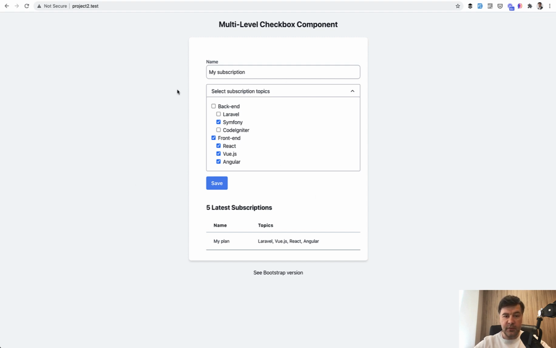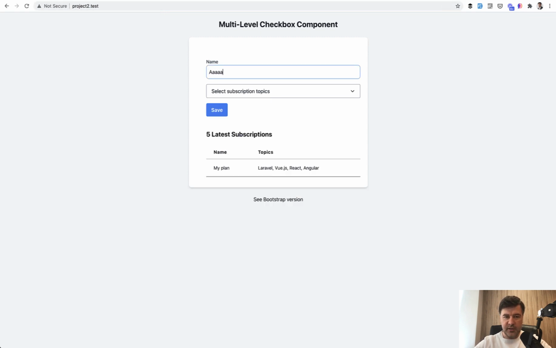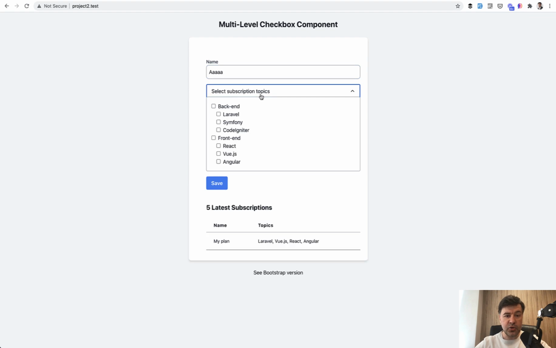So you can fill in the form with something like this. In this example, you want to save some kind of a subscription with a lot of topics inside, and those topics are divided into groups. So in this case, for example, if we refresh the page, you want to add some subscription name, and then you can choose the topics. You can choose them one by one, like this, for example, and save.